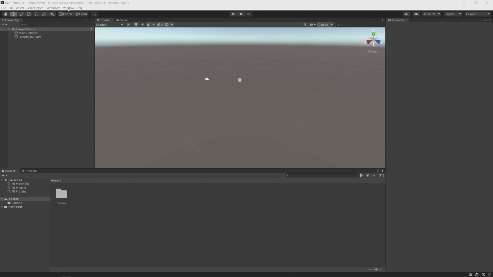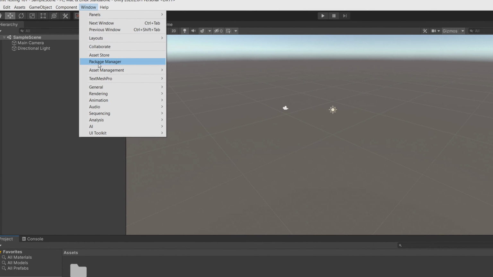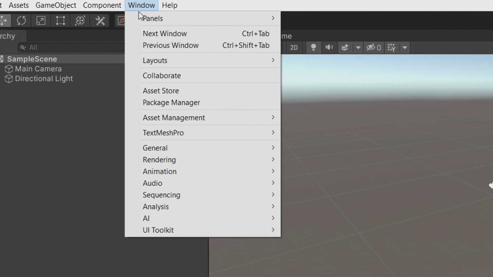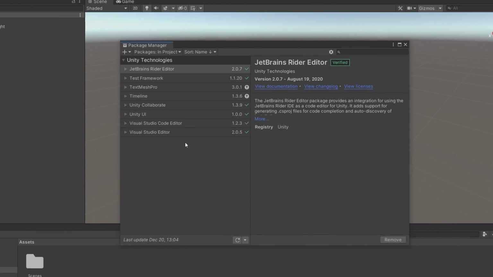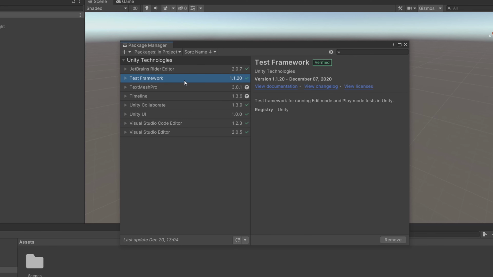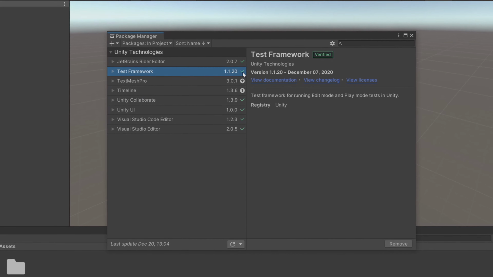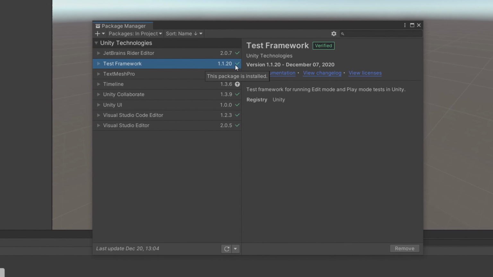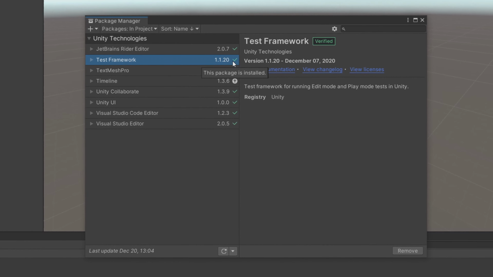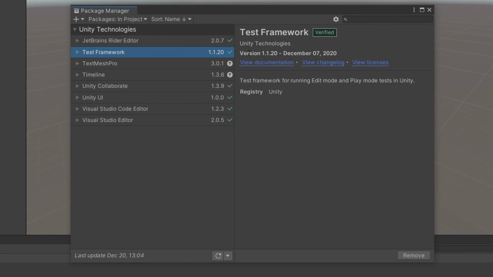First things first, we have to actually see if the Unity testing framework is installed and up to date. To do that, we go to Window, Package Manager. It's going to show the packages that we have. And here we have to see Test Framework. For you, it probably will need an update, so you can go ahead and update that, but this is not something that should really matter. As long as you have Test Framework here, then that's good.